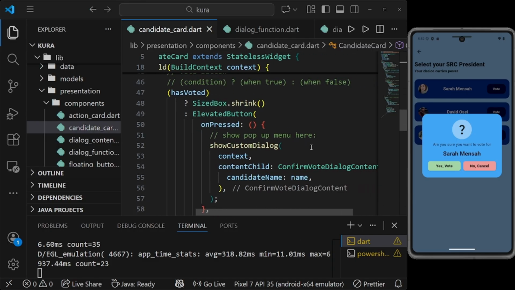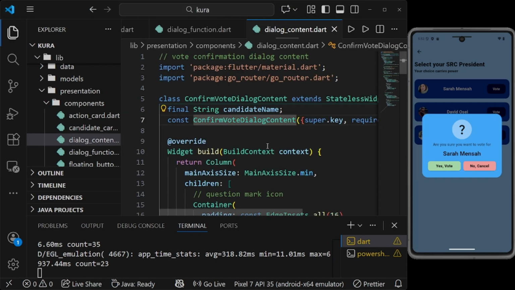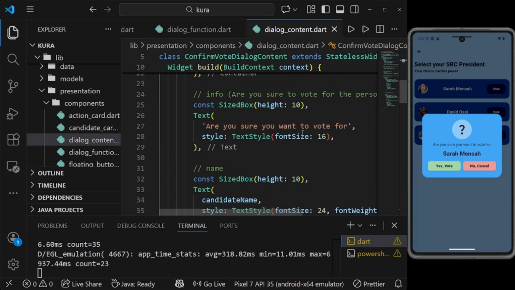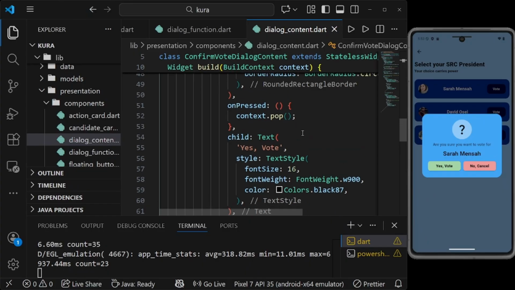So we need to make sure that the person that is actually going to use that value, right, is inside the confirm vote dialog content. That's where it's going to be. That's the content, and that particular variable is actually located somewhere here. So this is what we need to do on press for this yes vote. We are doing yes vote, right? And this is a function that will run on it.